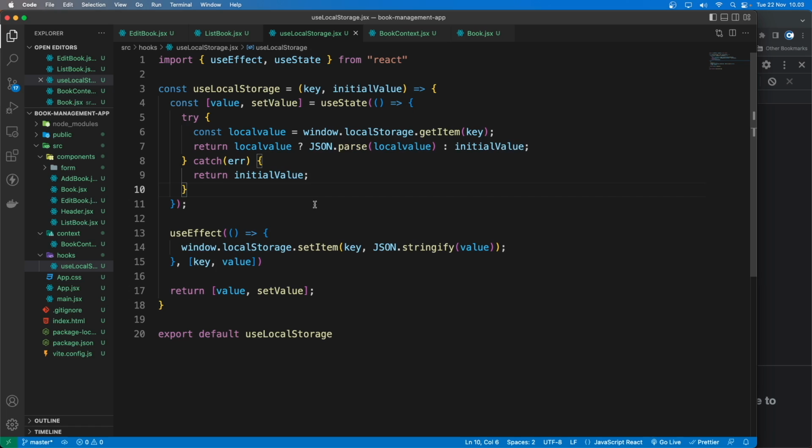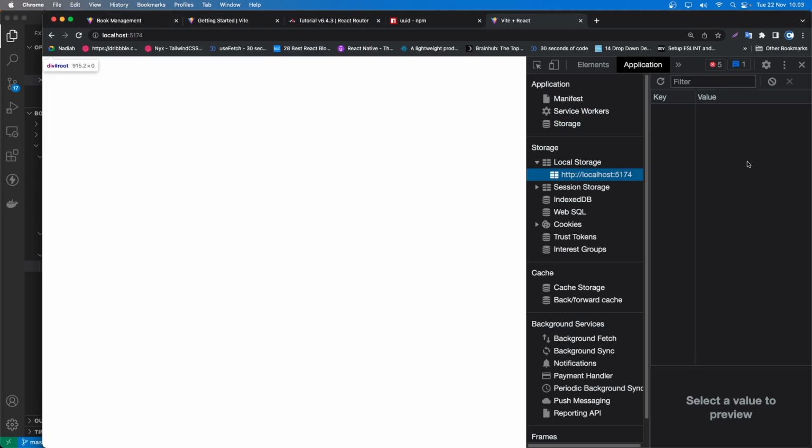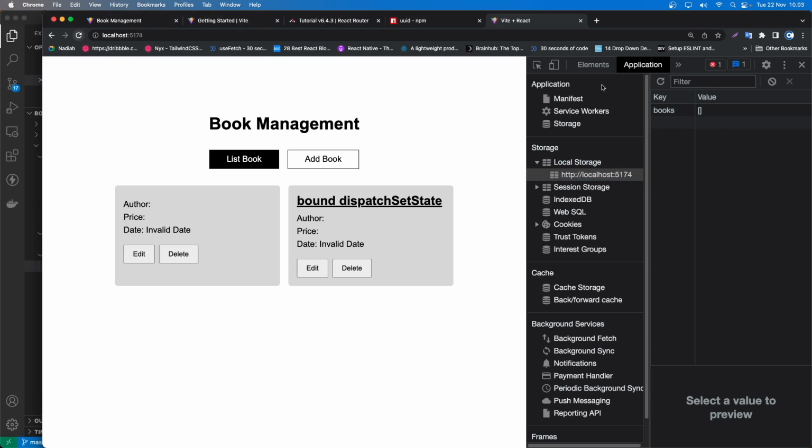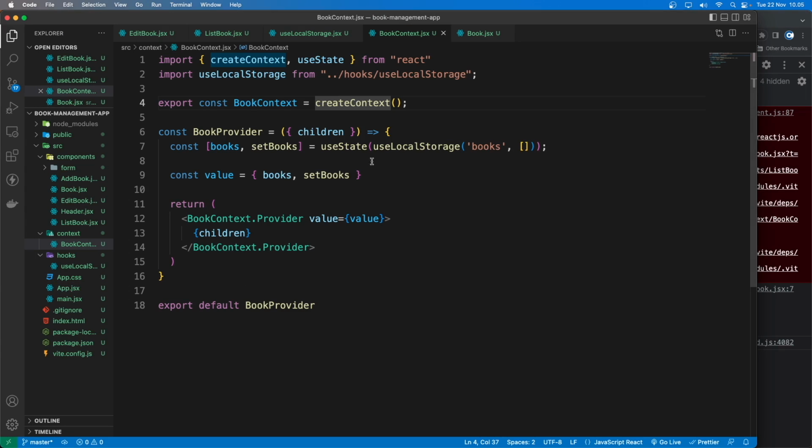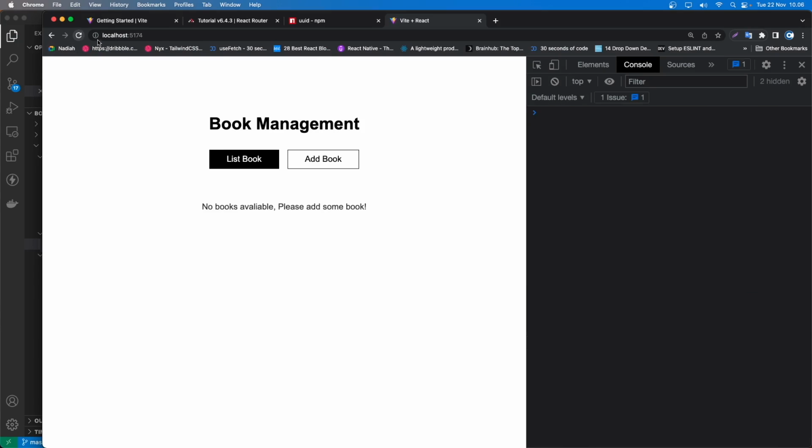All right, so let's try that. Let's go back here and refresh. We have some error in the console. That's because we set the useLocalStorage inside the useState. We don't need useState in here, so let's remove the useState like that, and remove that up here as well. So if I refresh, it should be clean now.